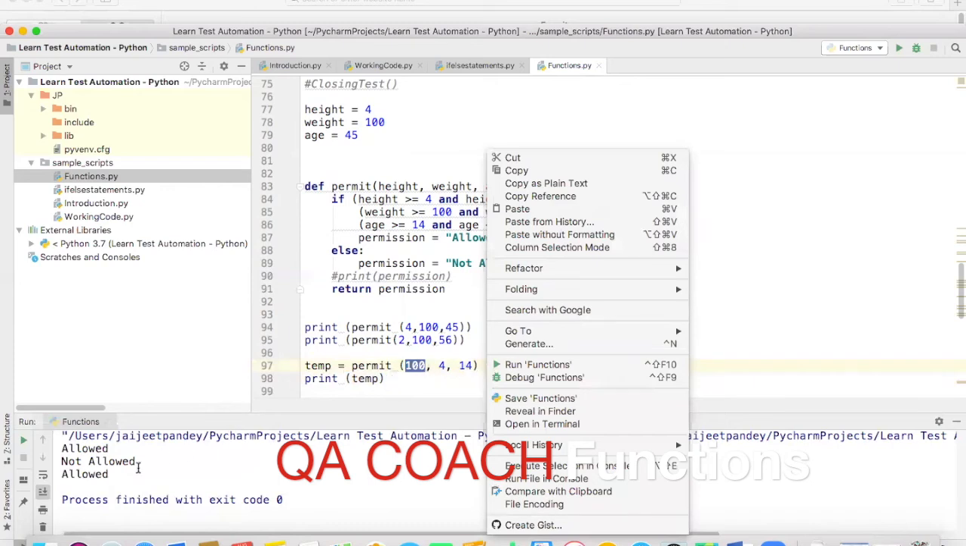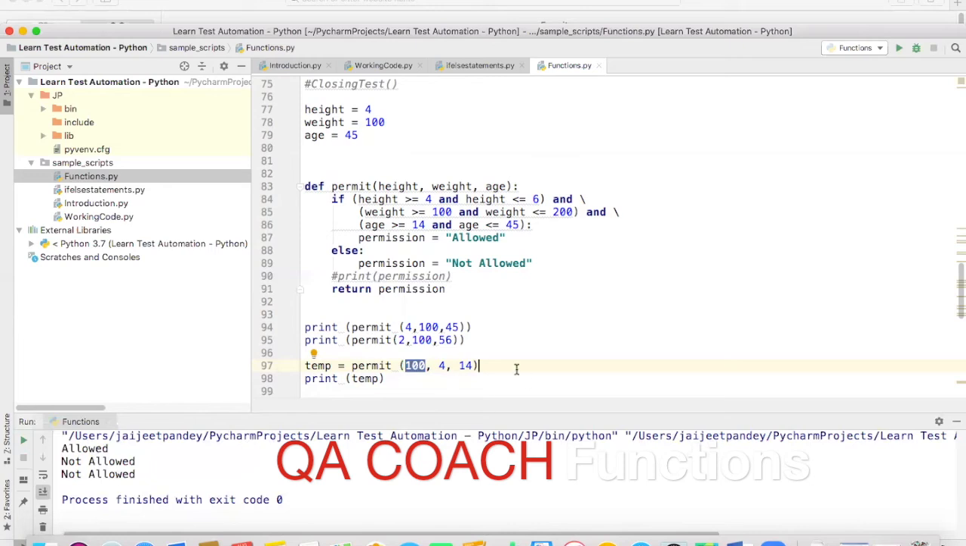Even in our first attempt, it was allowed, but see what happens in the second attempt. It's not allowed because 100 for me is a weight, but for the function it's a height, and it's out of the range, right?